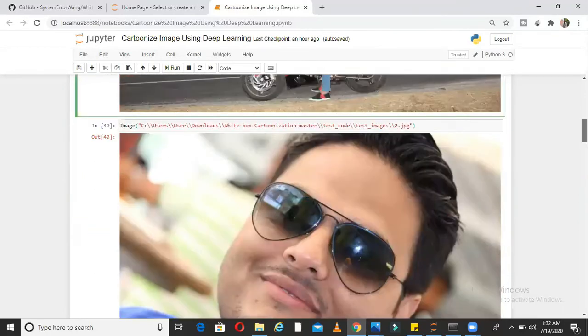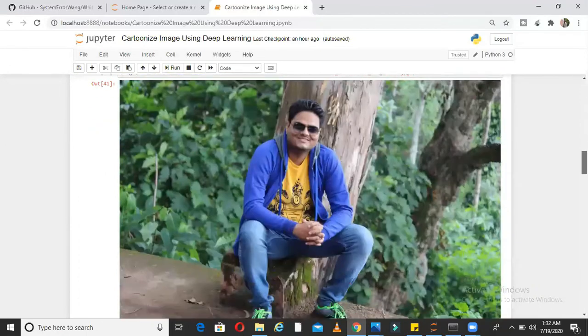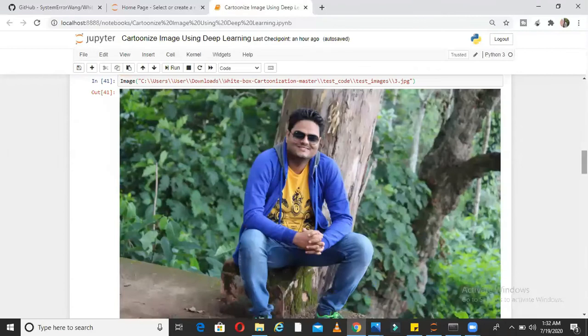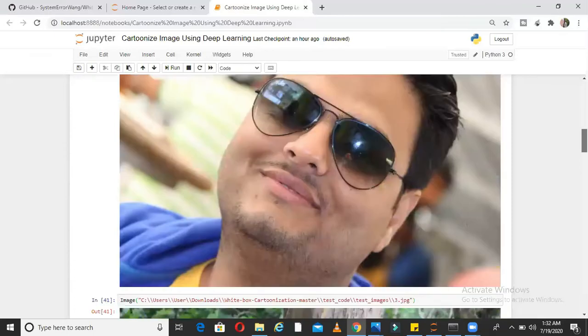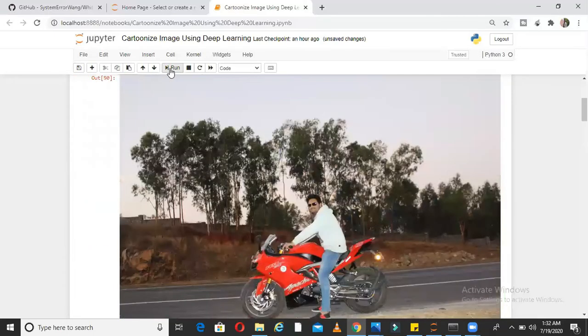My image 2 is this one, a close face image that has been taken, where I am wearing sunglasses. And my image 3 is a full body image from a little far, with some trees and other things in the background. So I have 3 images here: image 1, image 2, image 3. Let me run this again because I have already run one iteration.